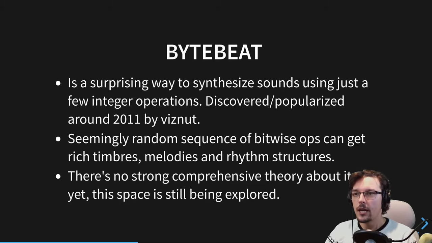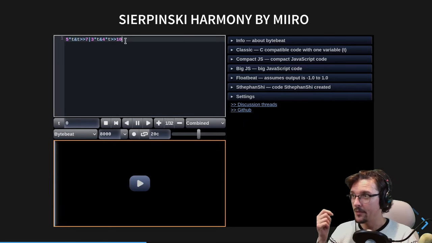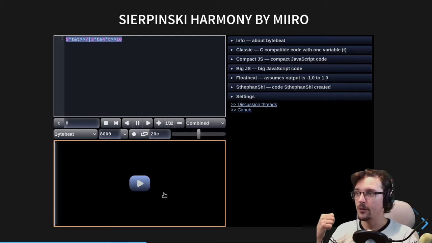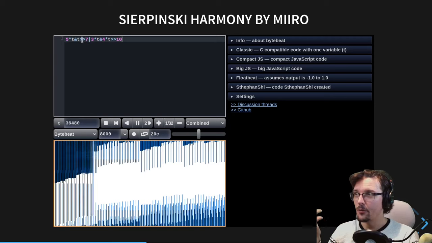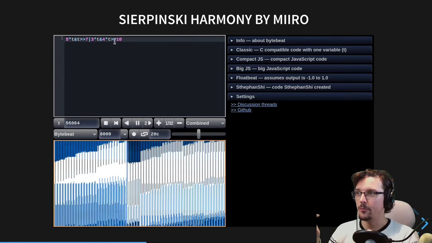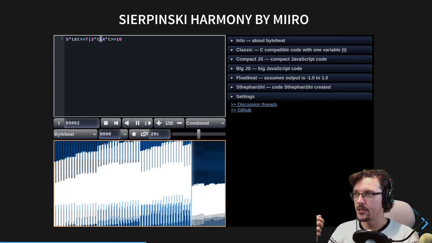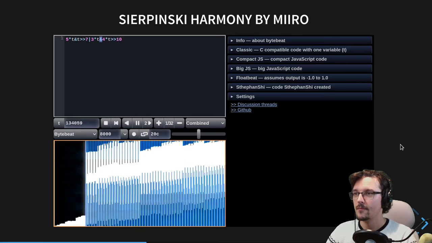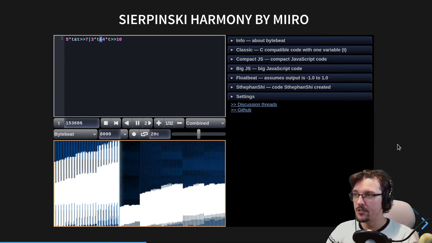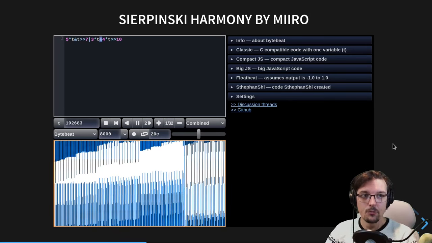So let's hear what it sounds like. And yeah, here is what it looks like. So this is an example. This is the entire expression that makes this sound. As you can see, there are only a few multiplications, a couple of shifts, and a few bitwise operations and ors. And the sound is fairly rich, there is a melody, there is development. It loops, but it still sounds kind of cool.